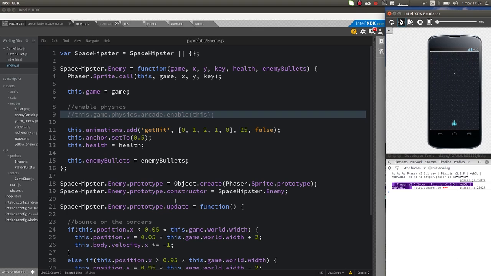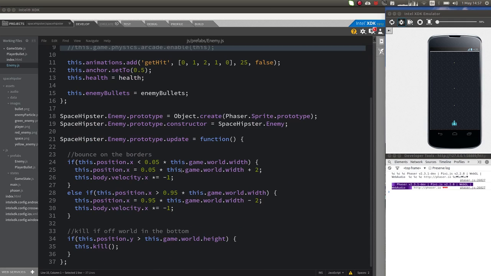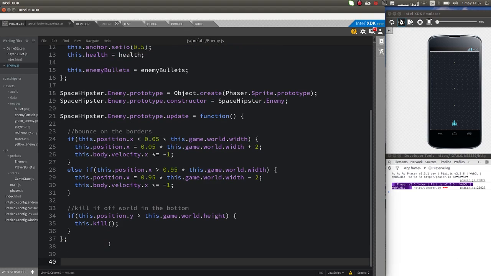What if we want to do something more fancy when it dies? Inside of enemy.js, we actually can do that. So we can play the animation. Every time the enemy is hit, we can play an animation. So I'm going to show you how you can do that.